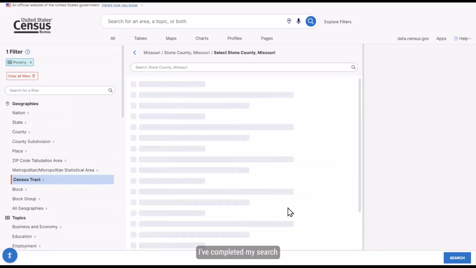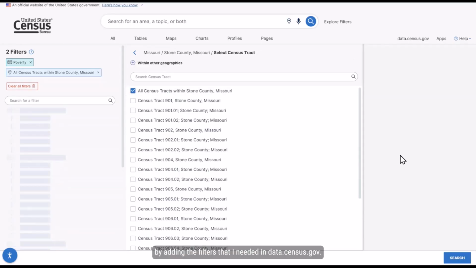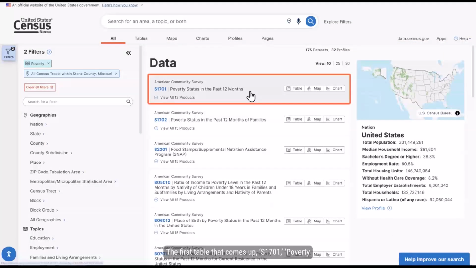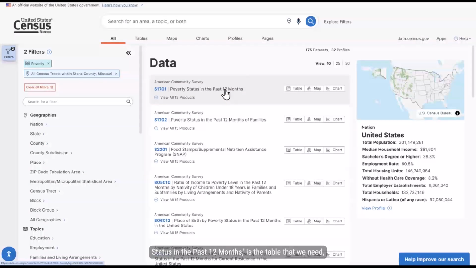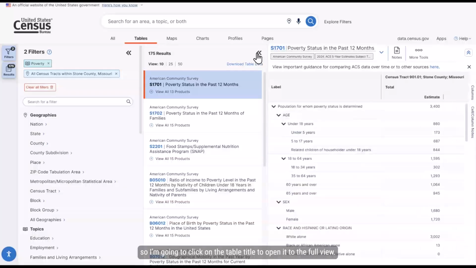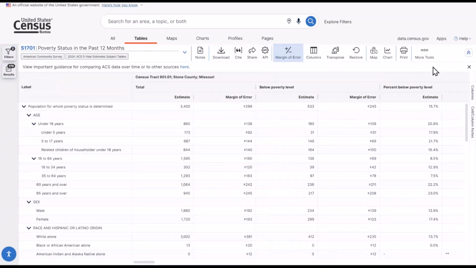I've completed my search by adding the filters that I needed in data.census.gov. Here's the list of tables that I receive. The first table that comes up, S1701, Poverty Status in the Past 12 Months, is the table that we need. So I'm going to click on the table title to open it to the full view. This table uses the 2024 5-year ACS estimates.